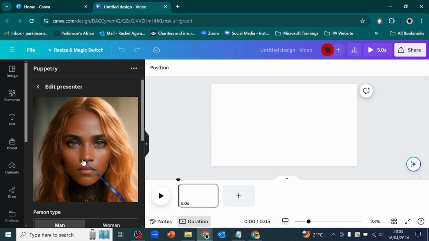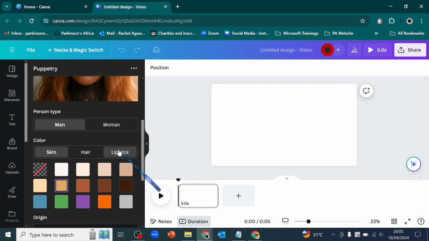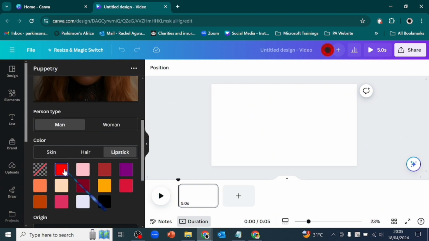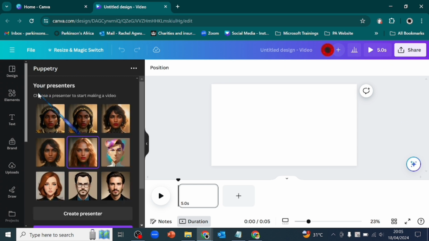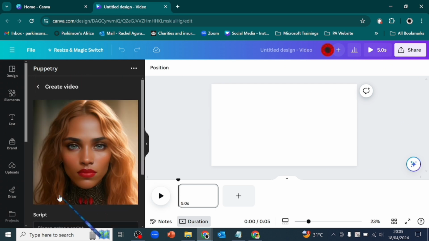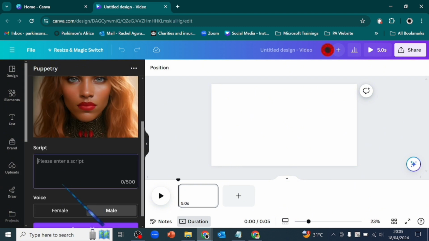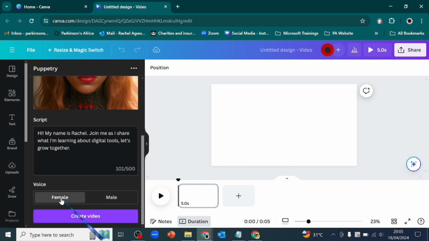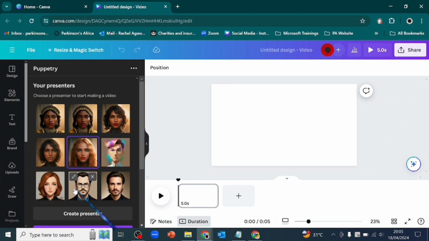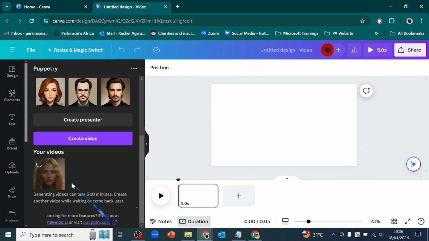So you can go into the color and start changing things. I want to change her lipstick to red. I kind of like the red lipstick. Now that we have a presenter, let's go back and create a video. So we'll paste in our text here and we'll pick a female voice and click on create video. Generating the video might take a few minutes, so you might have to wait.